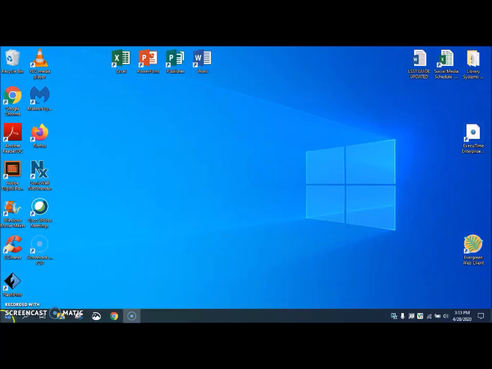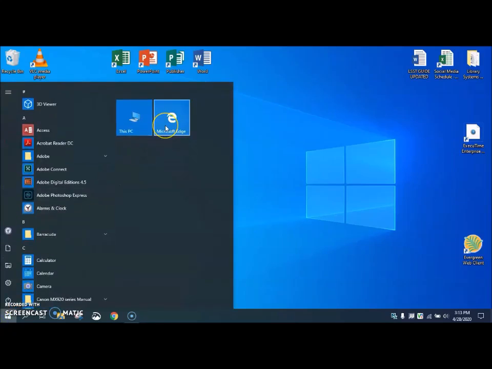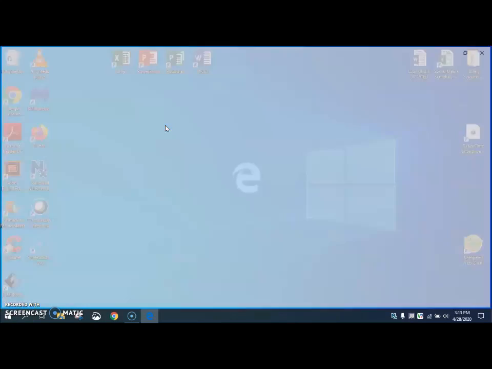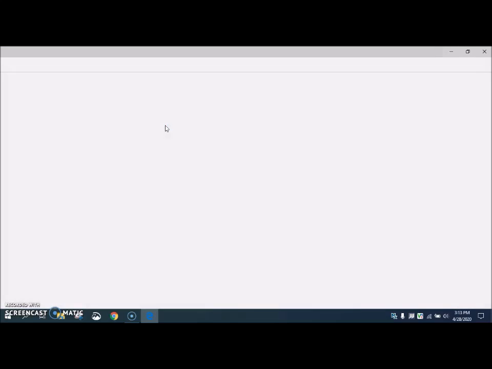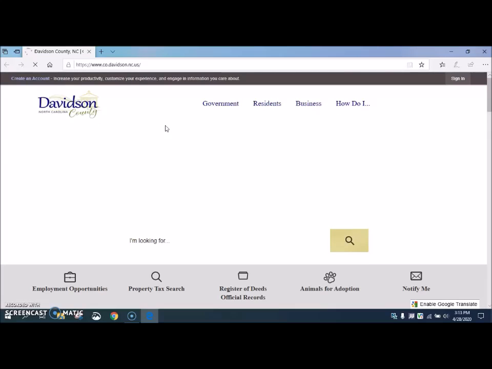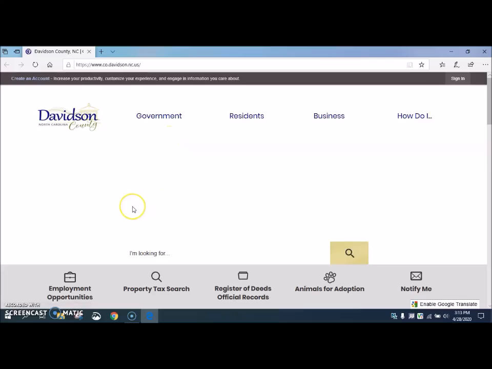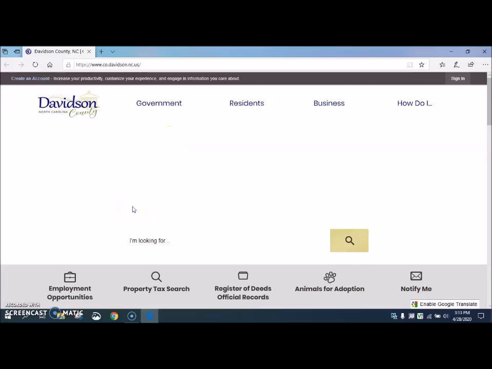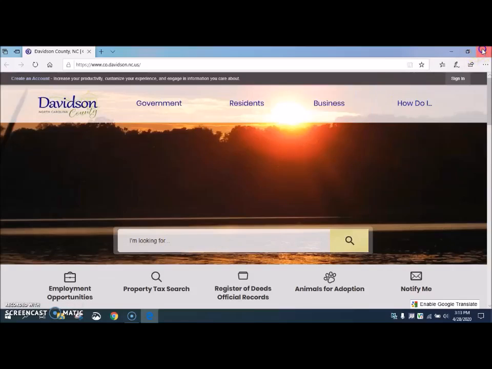Windows 10 came out with a brand new browser called Microsoft Edge. It was designed to be faster, more secure, and with lots of new features. It was meant to replace Internet Explorer as your default browser, but you can still use Internet Explorer and any other browser like Chrome and Firefox.